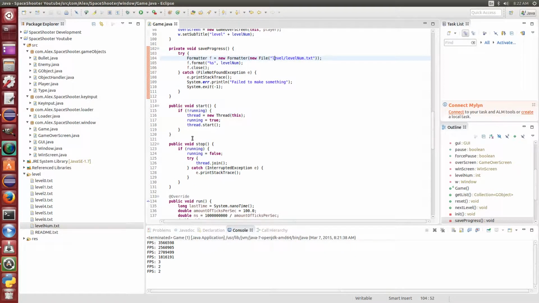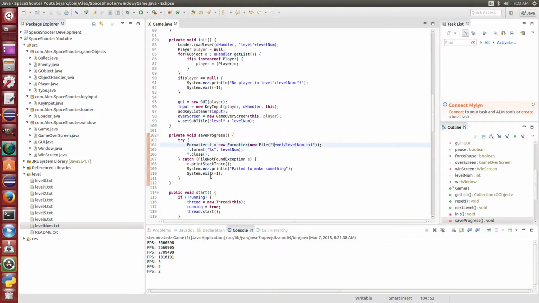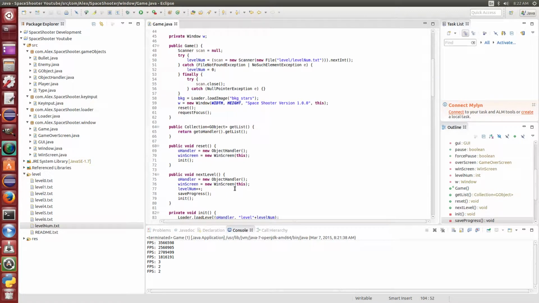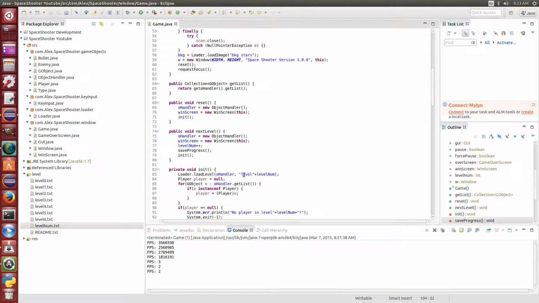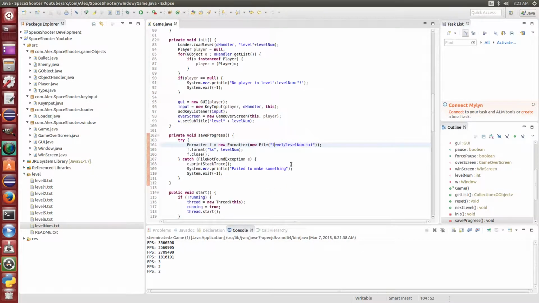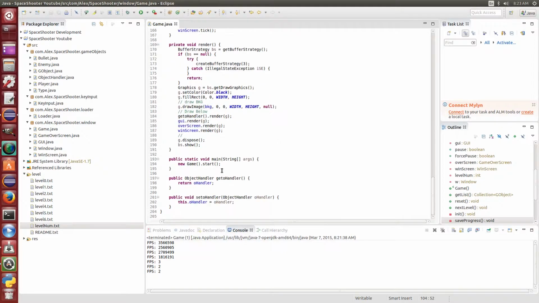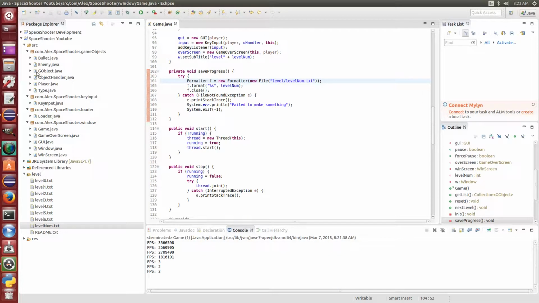So in start and stop, we have already explained them. So in the next level method, it just does exactly the same thing as reset, except that it increases level num and saves our progress, which is the method we just explained. And that's about it in game.